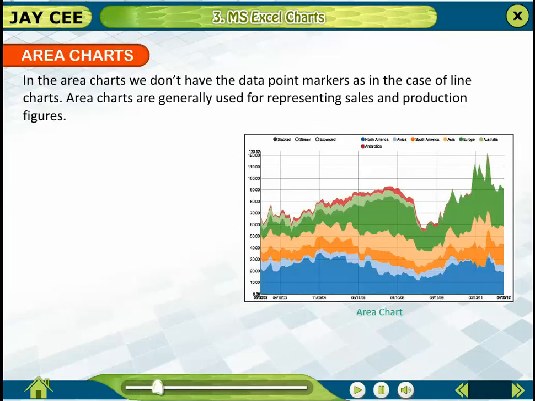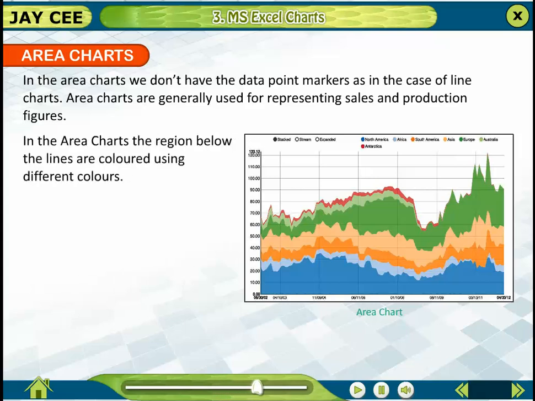Area charts. In the area charts, we don't have the data point markers as in the case of line charts. Area charts are generally used for representing sales and production figures. In the area charts, the region below the lines are colored using different colors.